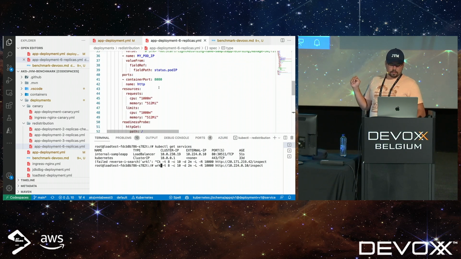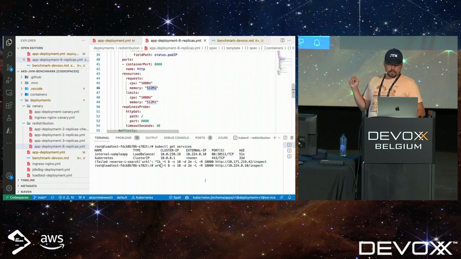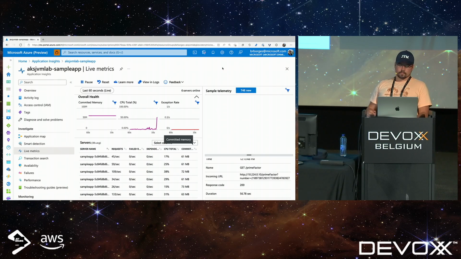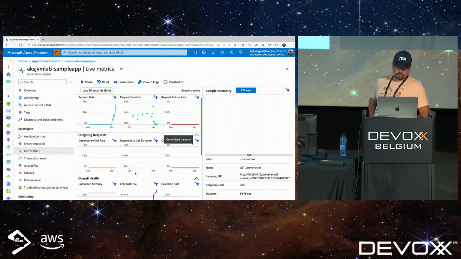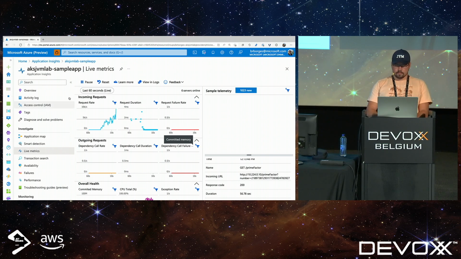and only on default heap size. And 1000 millicore with 500 megabytes. So let's see how this goes. So the pods are up and running. So we got about 4,000 requests per second with some variation. Peak to almost 6,000 and gets down again.